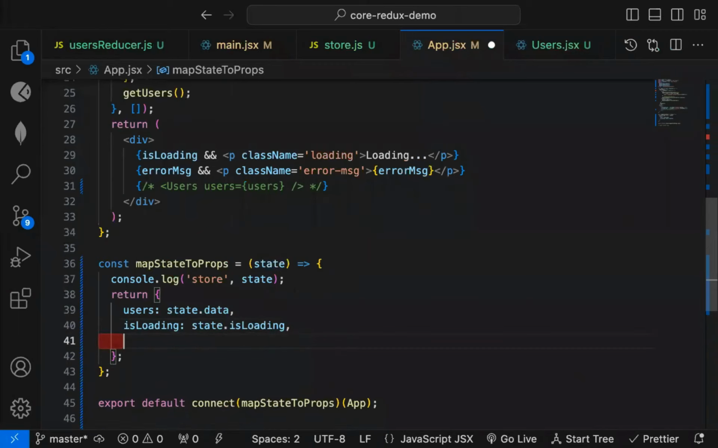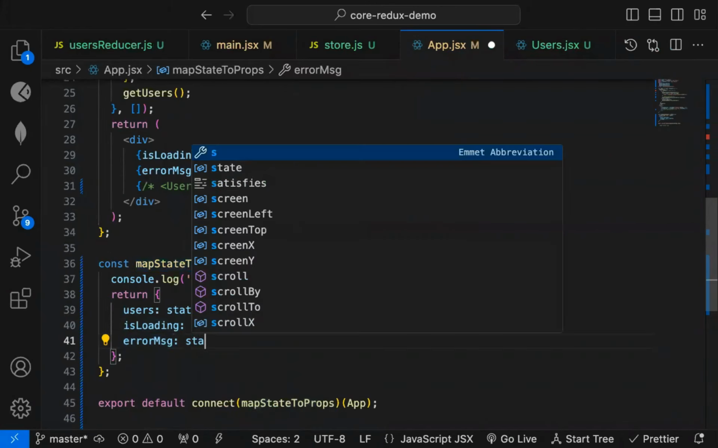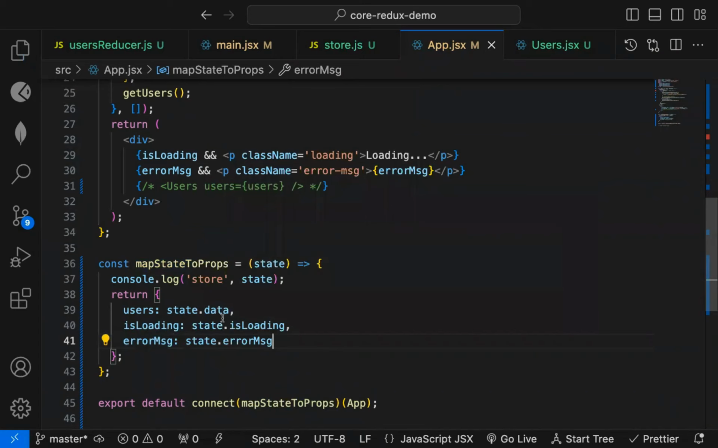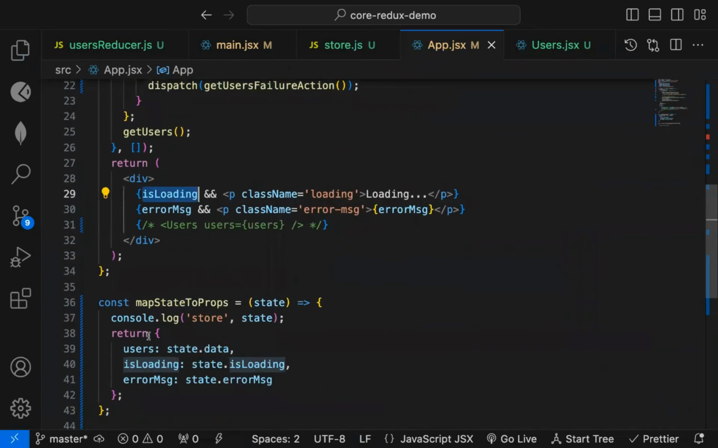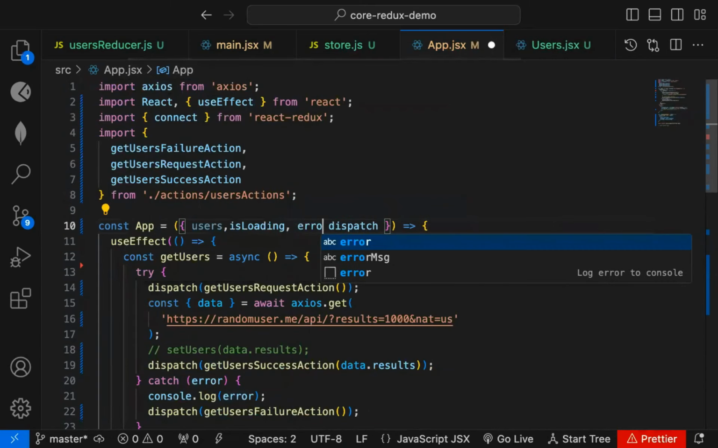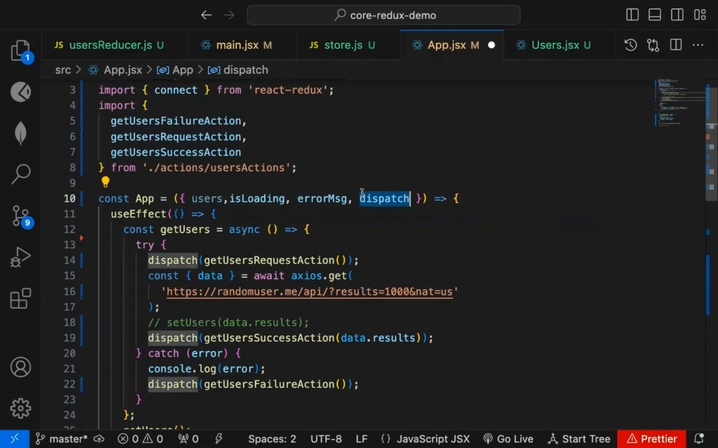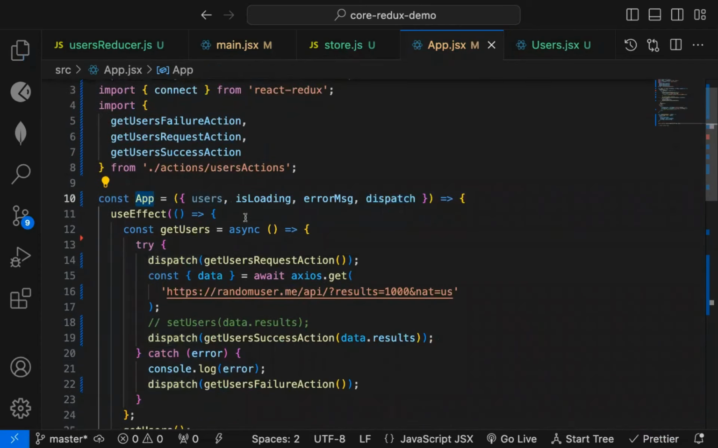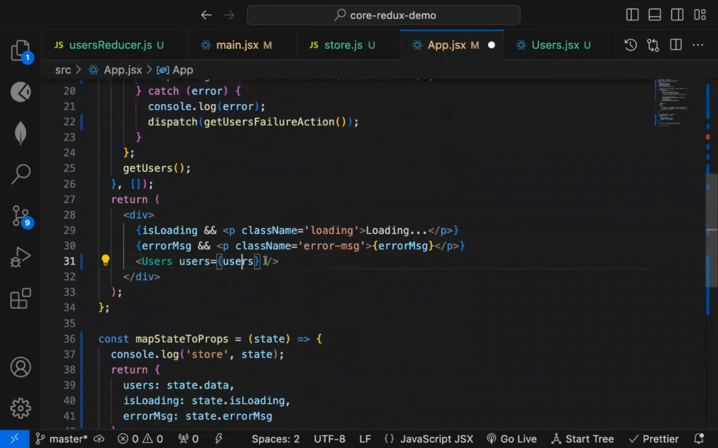Whatever data you need from the store, you can directly return from mapStateToProps, which you pass to connect. So state.errorMessage. Whatever you are returning from this function, you will get as a prop. So I have access to users, isLoading and error message as props. You also have dispatch access, because this component is connected to the store. So now I can uncomment this, and import this.